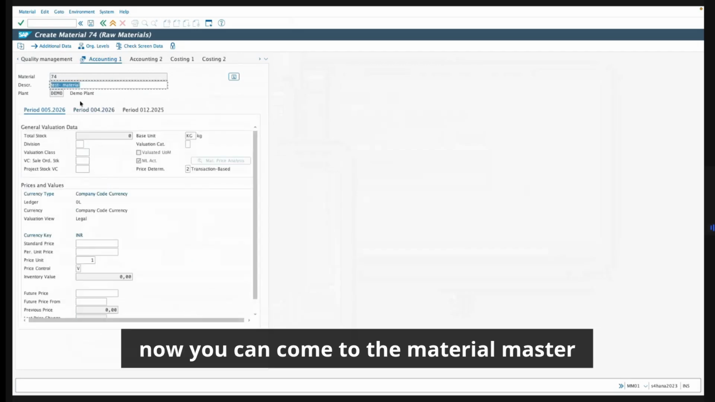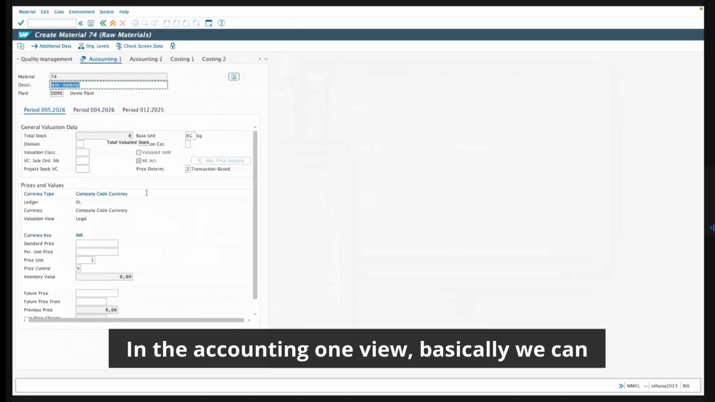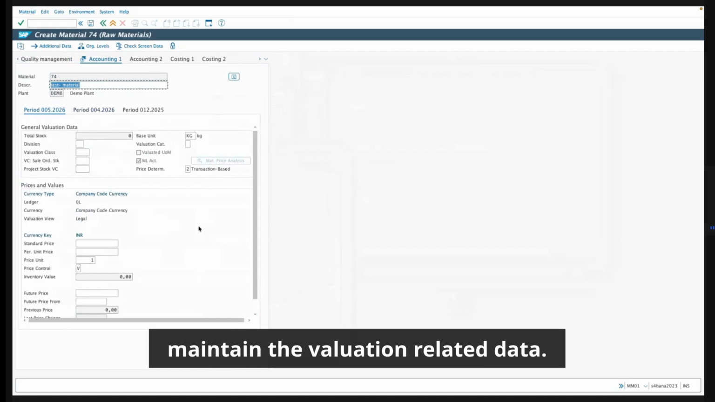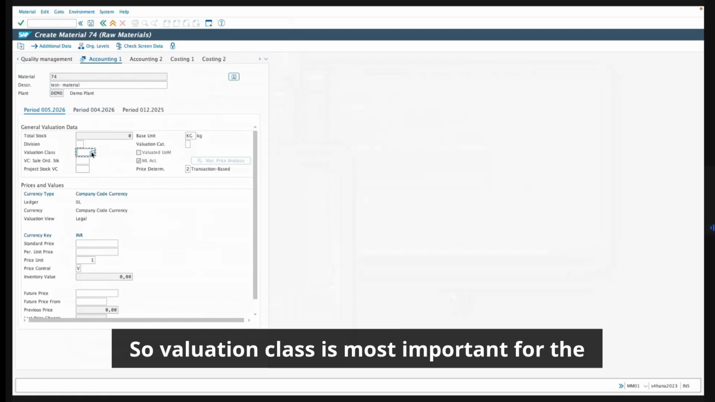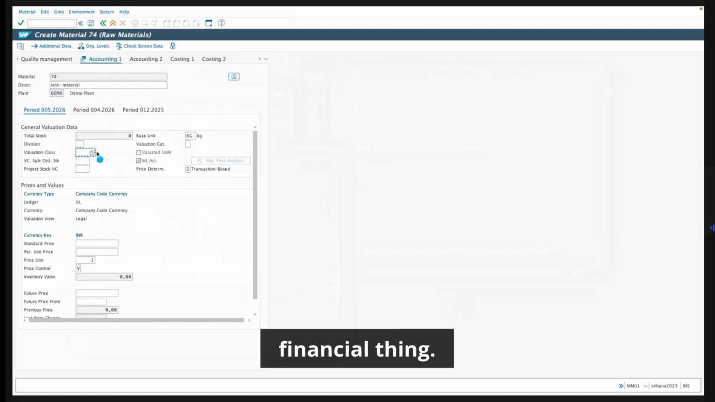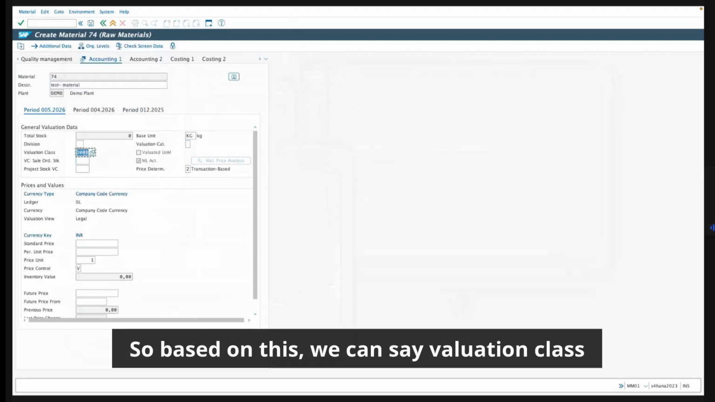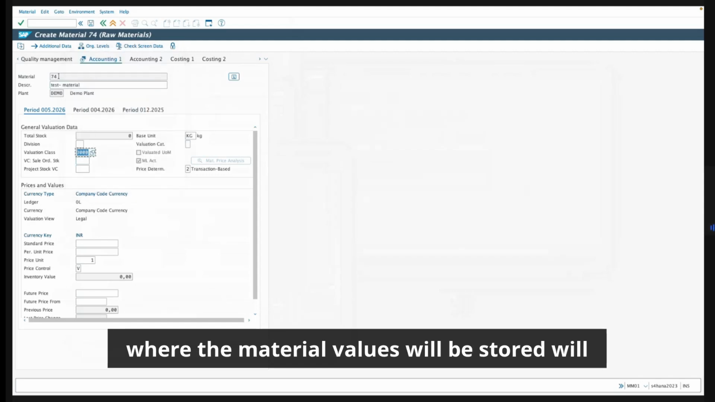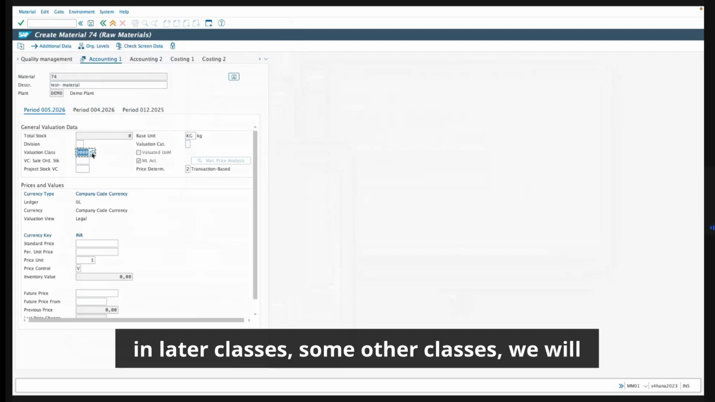Now you can come to the Material Master accounting 1 view. In the accounting 1 view, basically we can maintain the valuation related data. Here you can see the first one is valuation class. Valuation class is most important for the financial side. Based on this, where the material values will be stored is decided. We will see that topic in later classes.